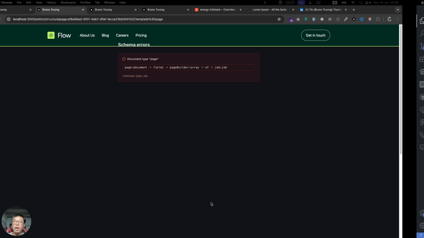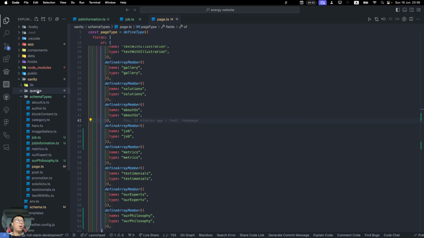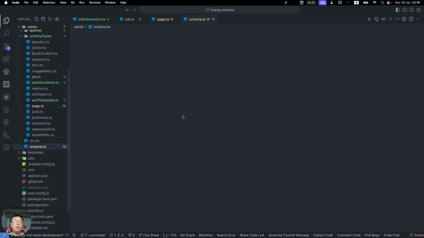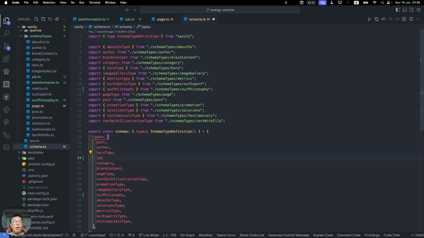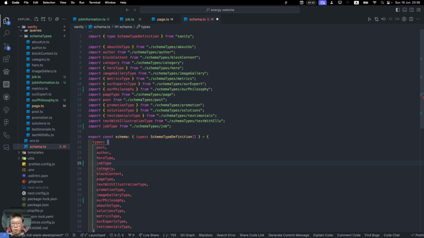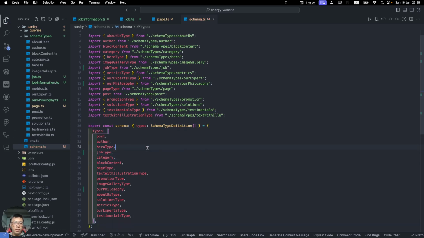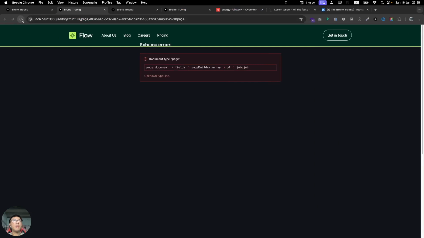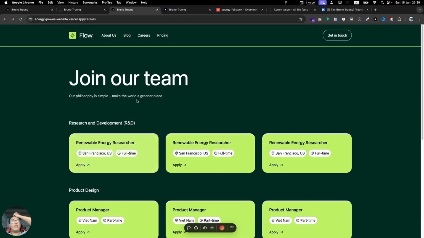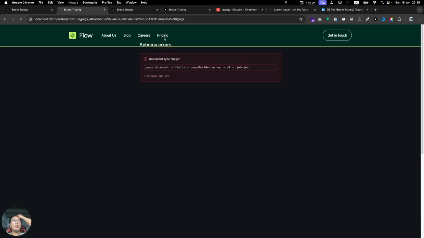You guys need to remember, don't forget to register in this page schema. The page schema is pretty simple and important. So job type in here, hit save, and things should work fine. All right, so we can refresh this one more time to see that we have the job available inside of the hero, inside of the page builder.